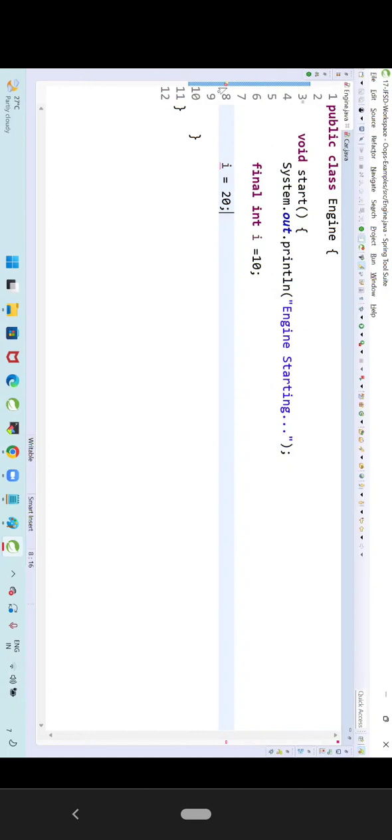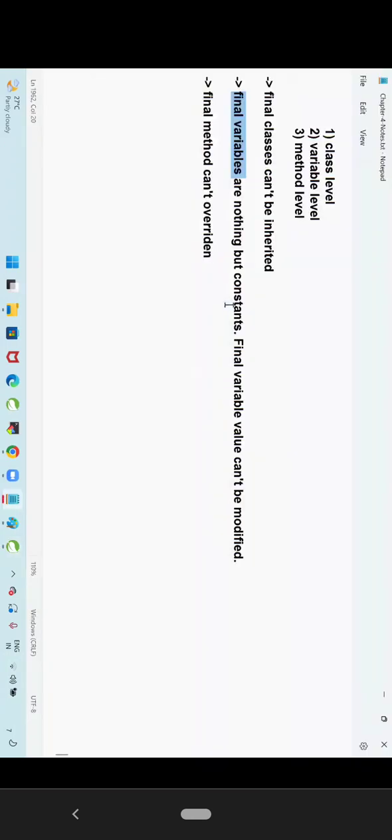Can you see what it is saying? Cannot be assigned. You cannot reinitialize a variable which is declared as final. If any variable value is fixed, then you need to declare that as final. Nobody can modify the value of a final variable.